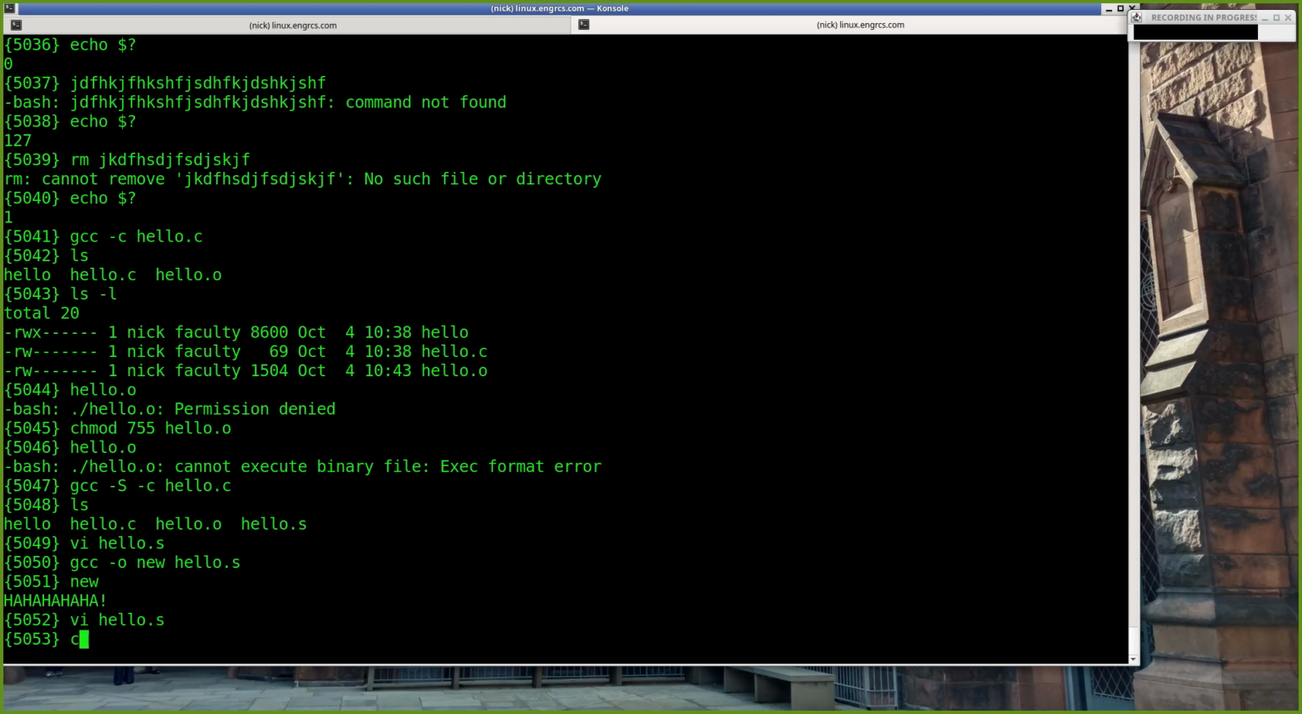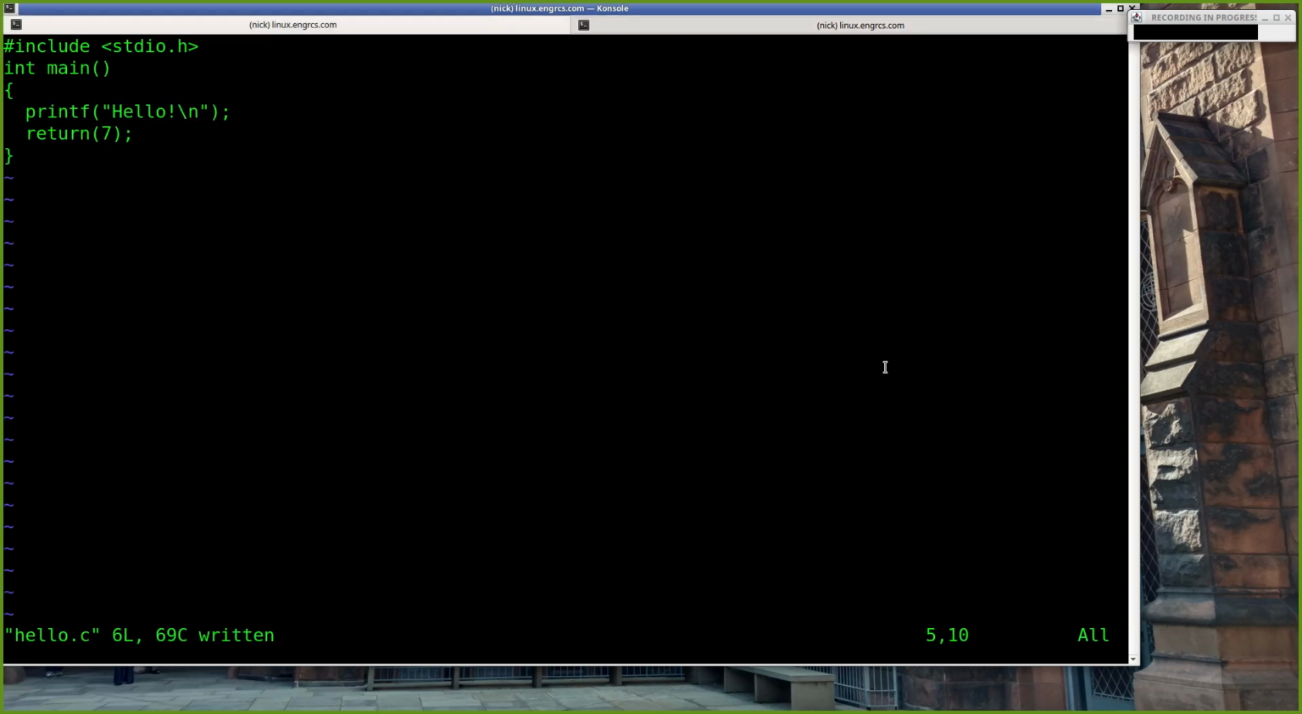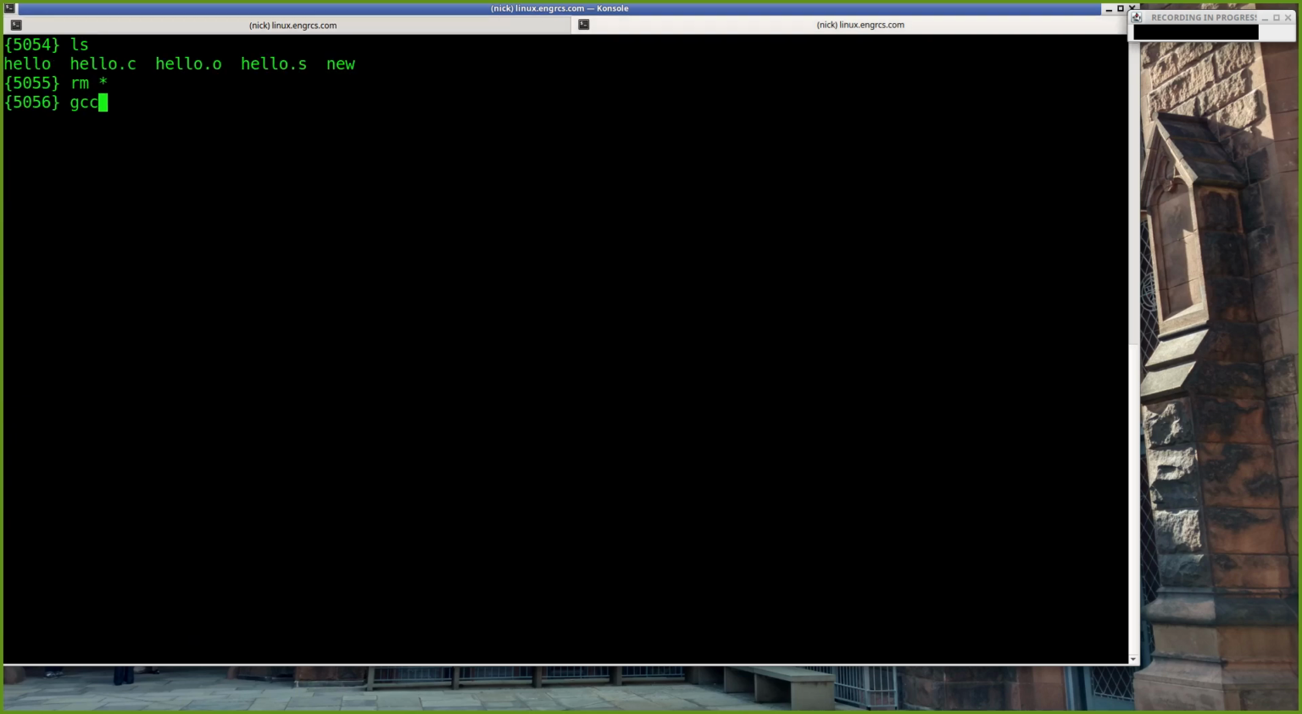All right, so let's switch back to C, and we started talking about this a little bit last week, and I want to just keep going forward with this. All right, so we had this hello.c that we were working with, and we talked about compiling it.